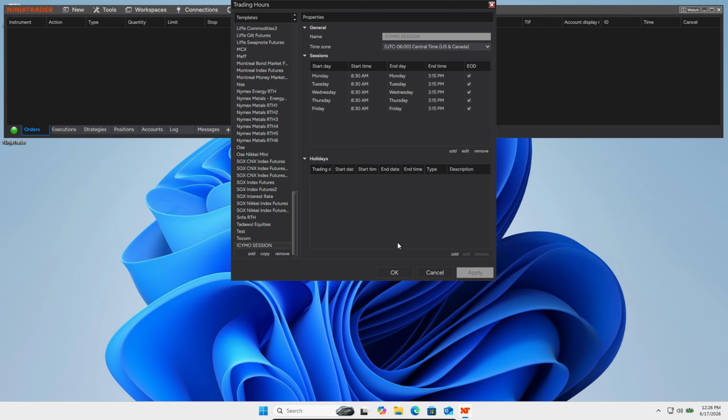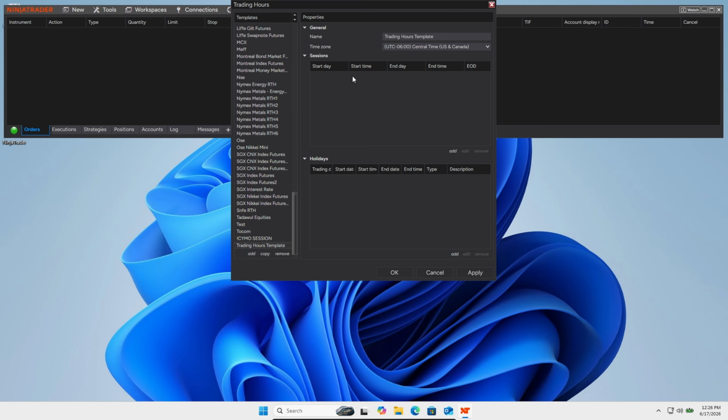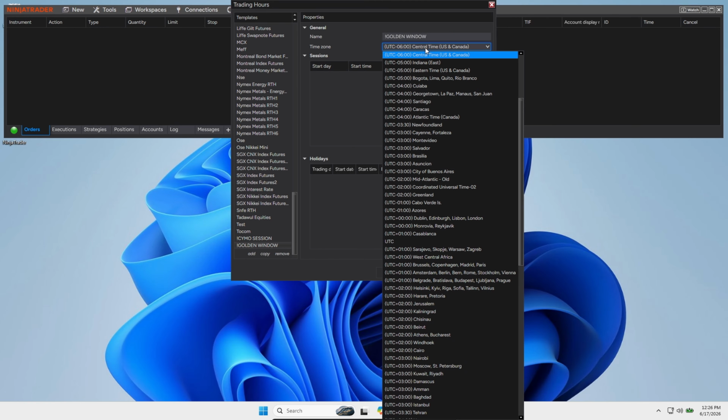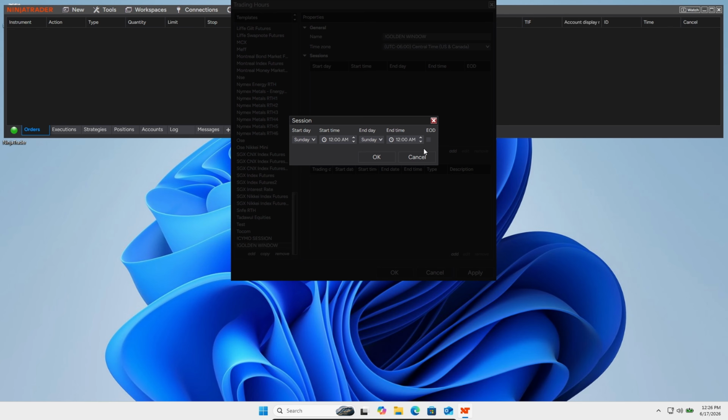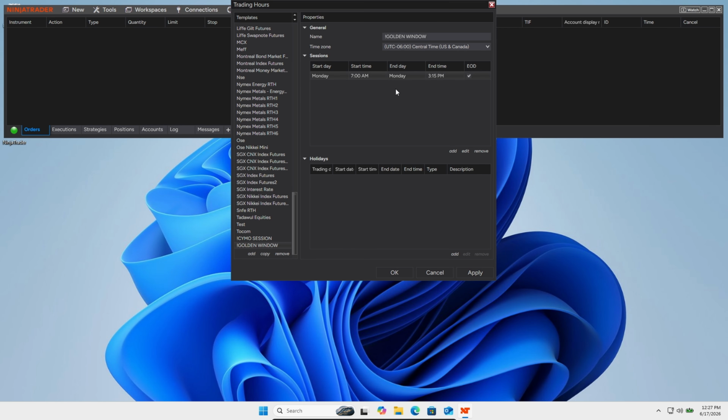We need to follow this exact same process for the next 2 custom timeframes. Click Add at the bottom left again. Name this one !golden window in all caps. Ensure your local time zone is selected. Click Add under Sessions. Set the start day to Monday, the start time to 7 a.m. Central Time, the end day to Monday, and the end time to 3:15 p.m. Central Time. Check the EOD box and click OK. Highlight it, right-click, select Add Monday through Friday, and click Apply.